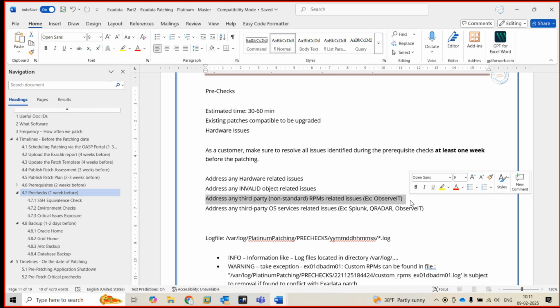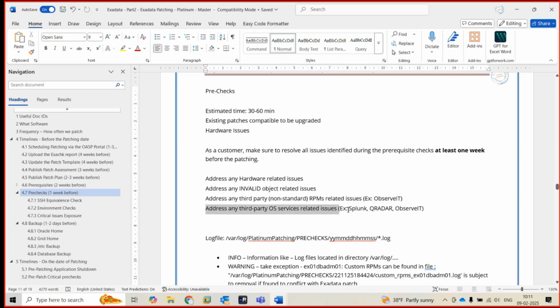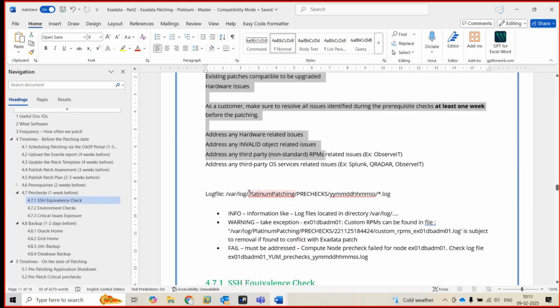So these are all small things only. But you might have already done these things in the test environment, and then do the same in the production environment. Like that, you need to plan it. Okay, so address any third party OS related services. You need to bring down some services and you need to allow Oracle to remove some packages. No need to remove everything, only conflicting ones. Okay, so this is the pre-check.